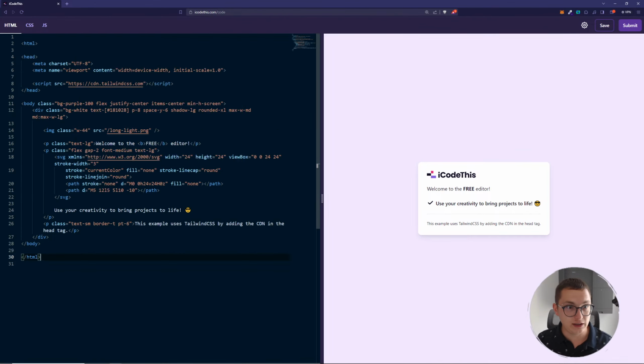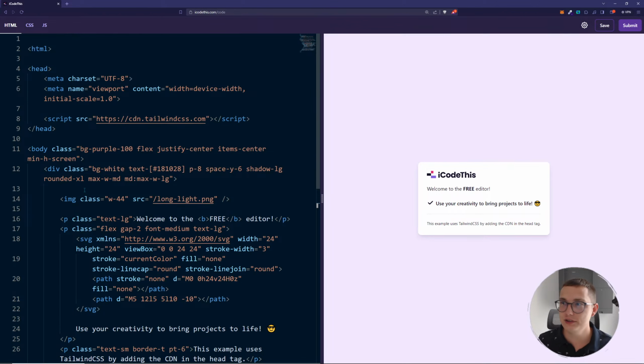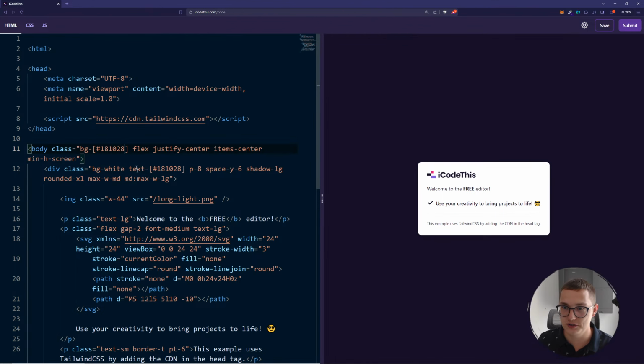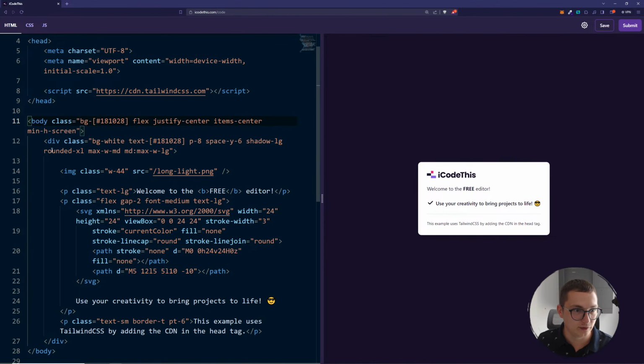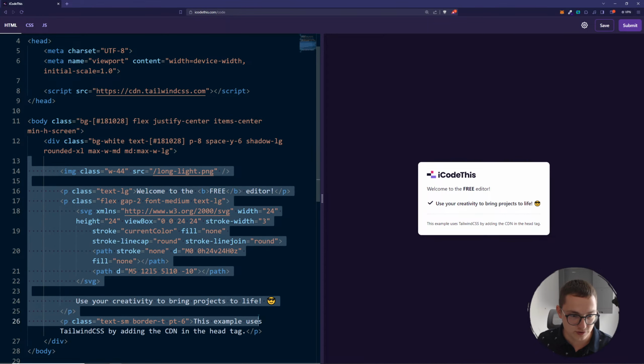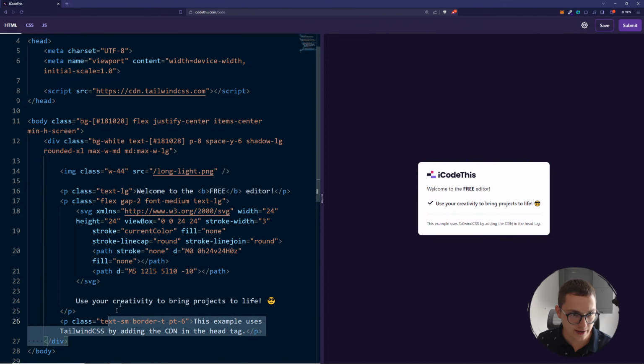So let me zoom in so we can see the code. And I'm going to start by changing this color to make it darker for my eyes. And then I'm going to swap out, I think, everything here.